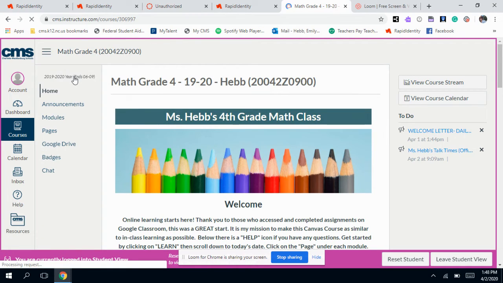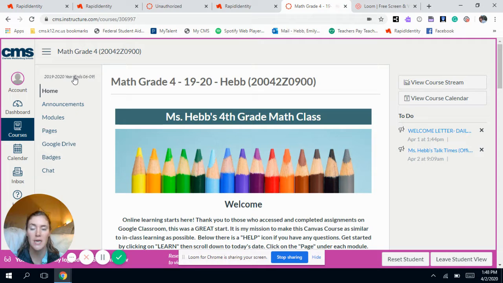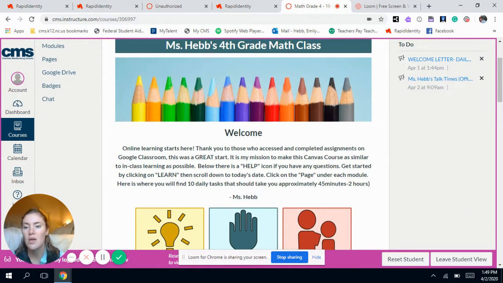And it should bring you to a page that looks like this. Mine is purple because I am in student mode. Obviously, you guys are the students, so yours will be just normal looking. Anyways, let's get started. All right, so it says, online learning starts here. Thank you to those who have accessed and completed assignments on Google Classroom. That was a great start. It is my mission to make this Canvas page as similar to in-class learning as possible.